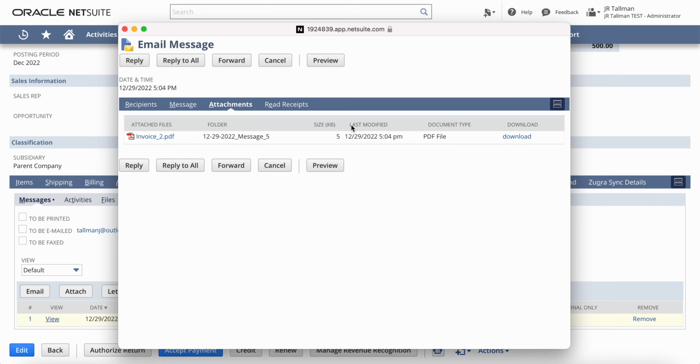This concludes how to set up a simple workflow to automatically send out invoices to multiple email recipients.